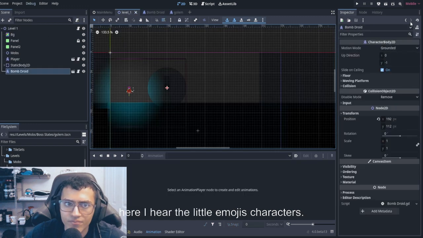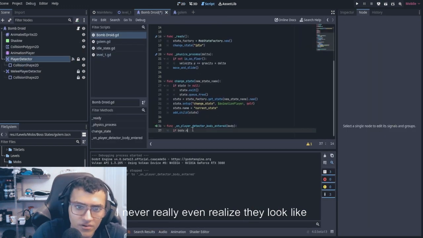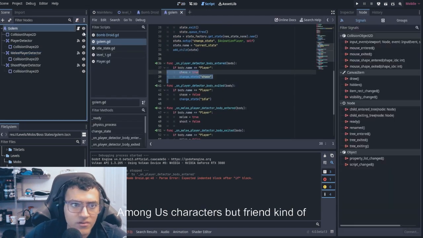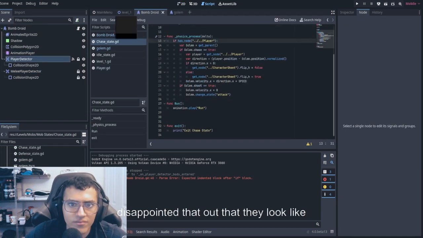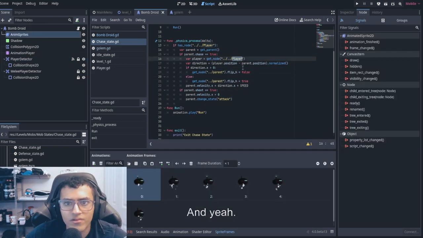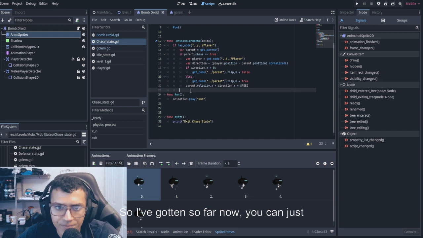And here are the little AMOGUS characters. I never really even realized they looked like AMOGUS characters, but friends kind of just pointed that out, that they look like flying AMOGUS and they're just pooping stuff out at you. And yeah, so that's kind of all I've gotten so far.